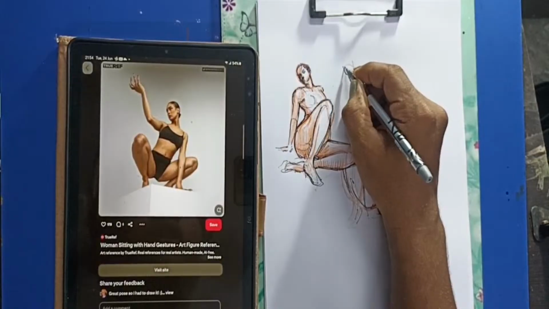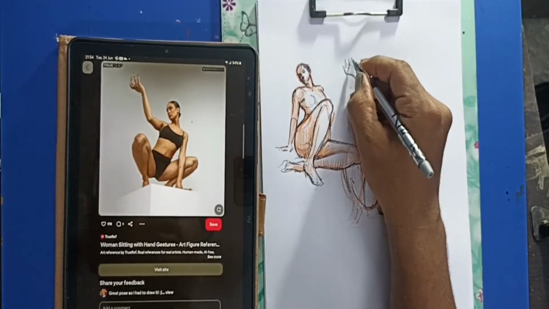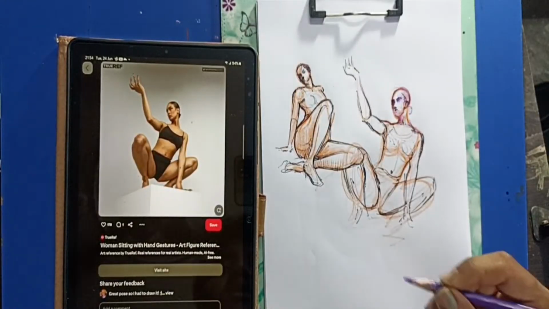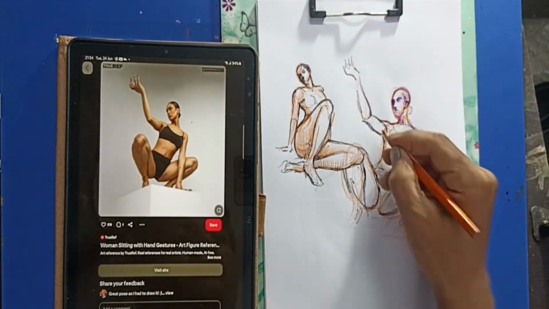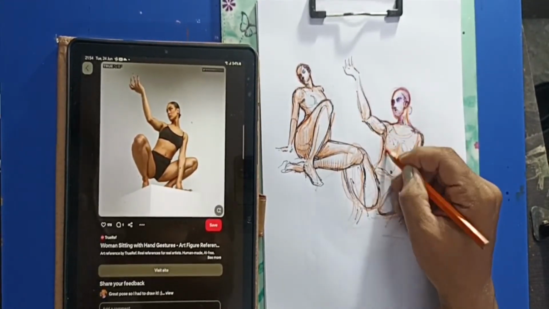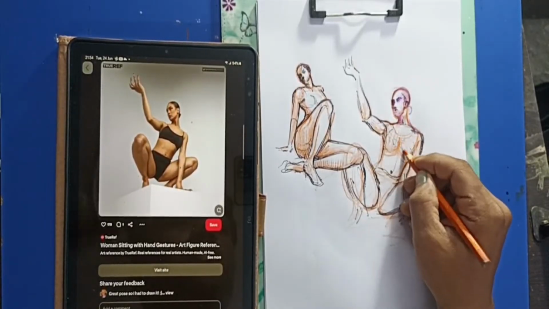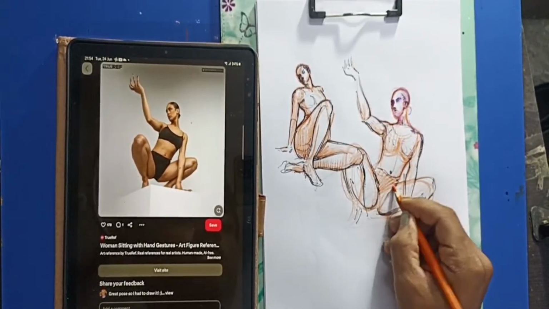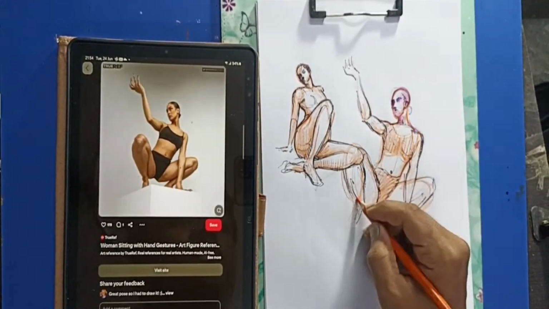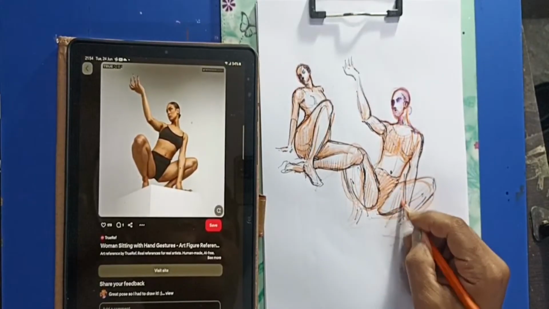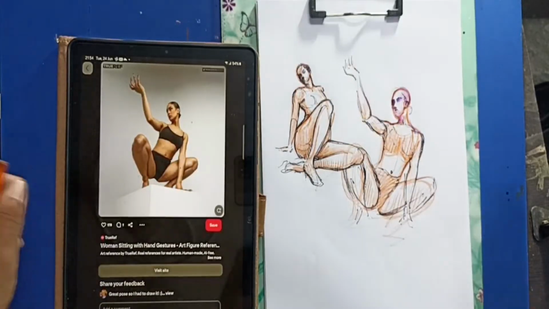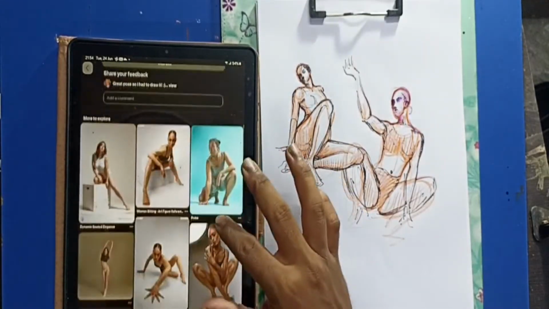and again we are giving the suggestion of the hand here, something like this. Let's give a quick shadow here and there. Okay, so again we have completed this sketch.